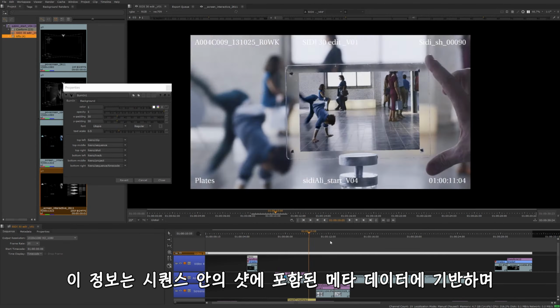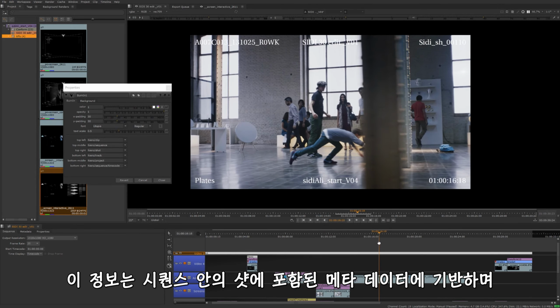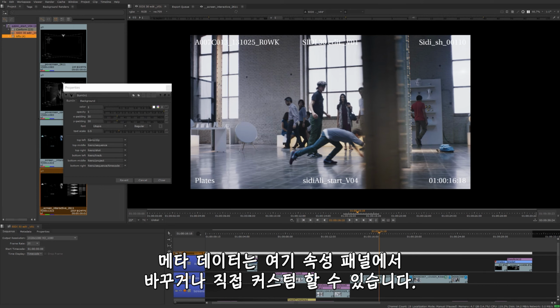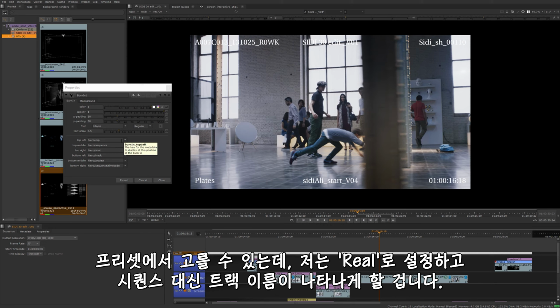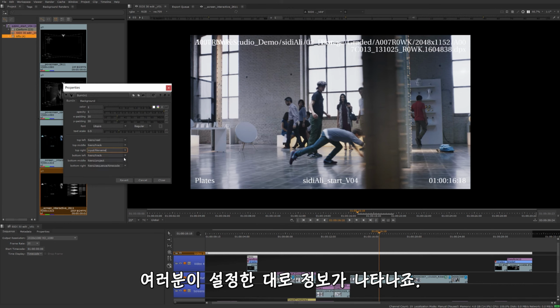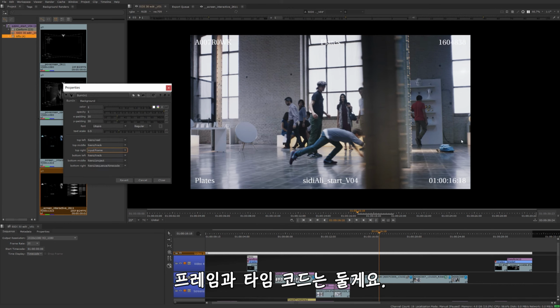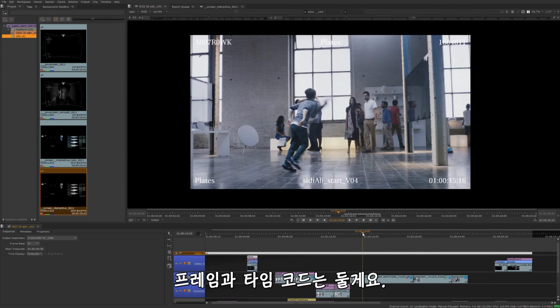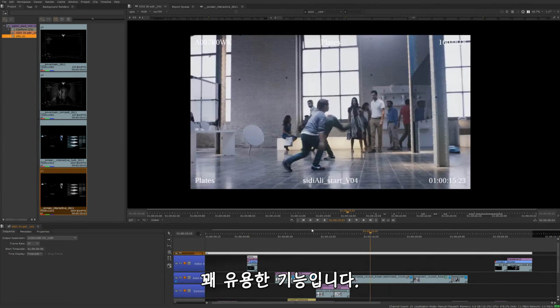Now this information is basically being read from the metadata contained within the sequence and the shots. And all that metadata can be changed or customized over here in the properties panel. So you can have a drop down of presets that you can choose from. I want to change this to the reel. If you want to change the sequence, maybe to the track name up here, however you want to set that up, it's going to allow you to read that information in. You frame a time code. There we go. That's fine. So that's a pretty useful one.